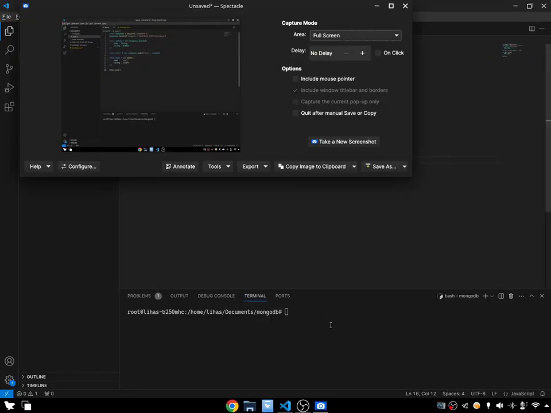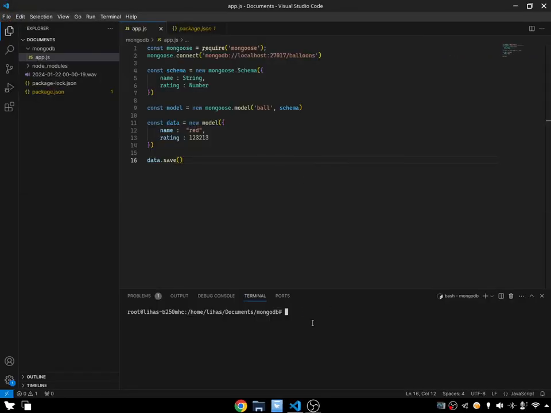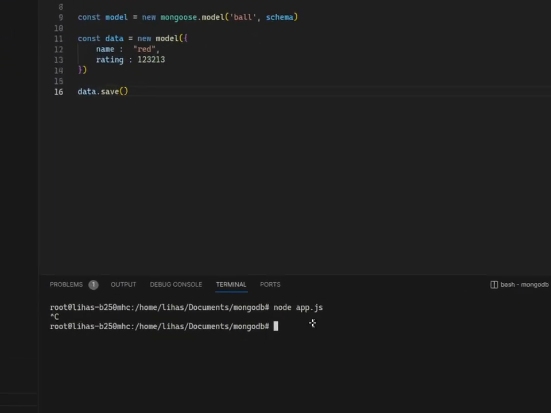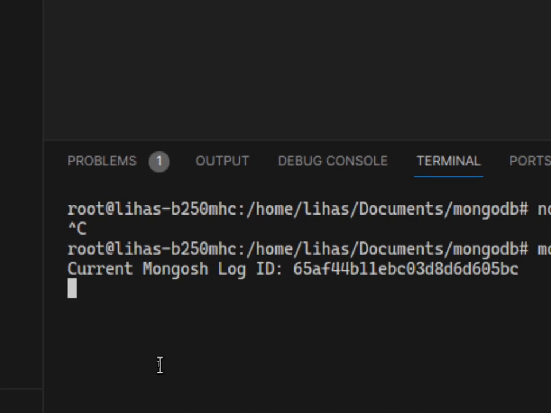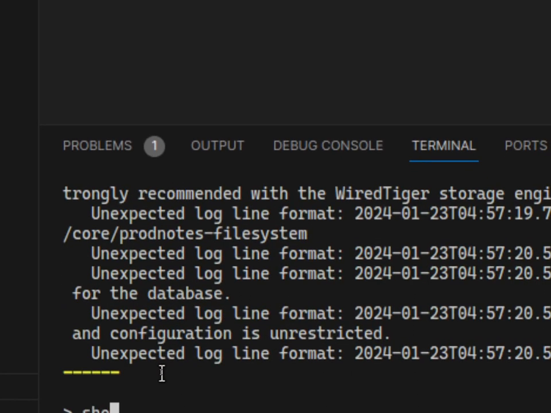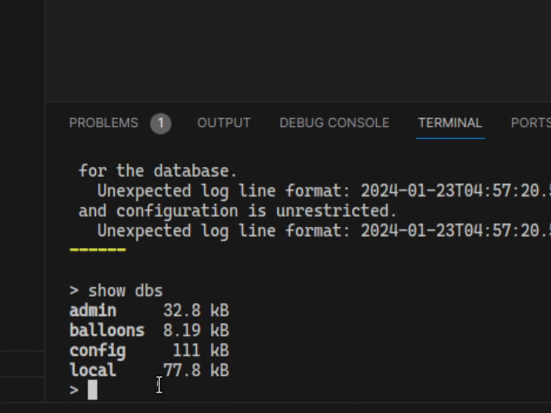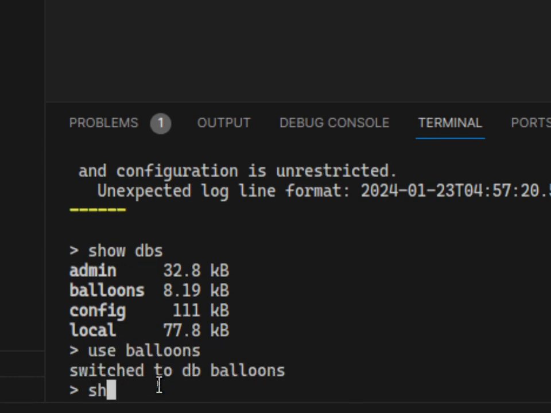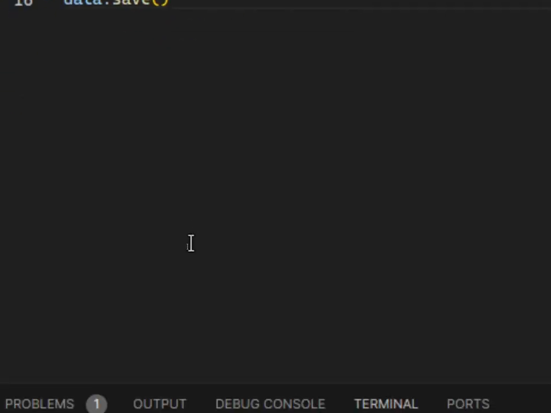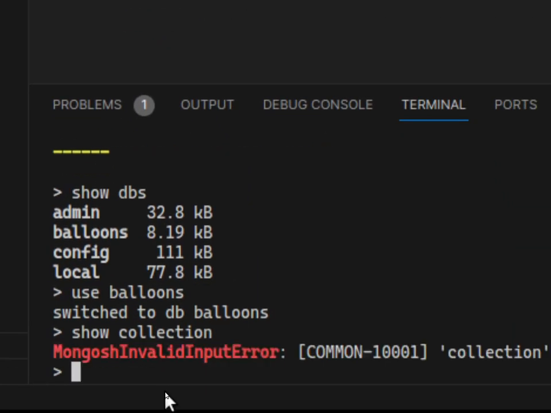Now just run this, so node app.js, and okay, now let me open my Mongo shell here. So mongo, and show dbs. We got balloons here, so use balloons. Now the collection, and you will be amazed to see how smart Mongoose is. It will give me the plural form of the ball here. So just show collections.